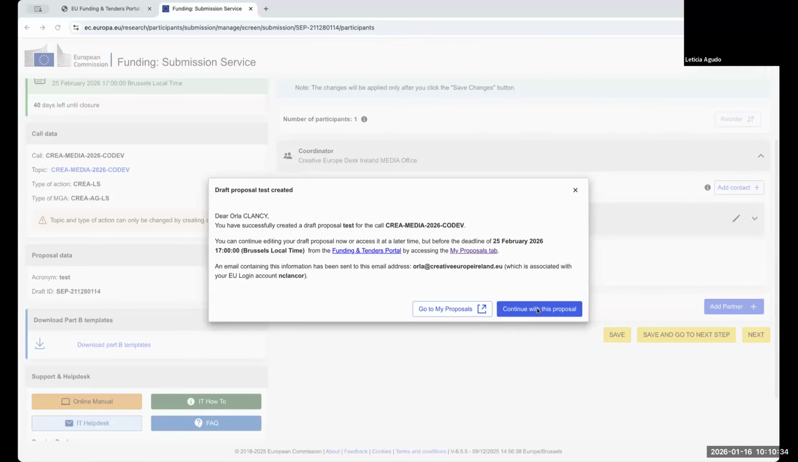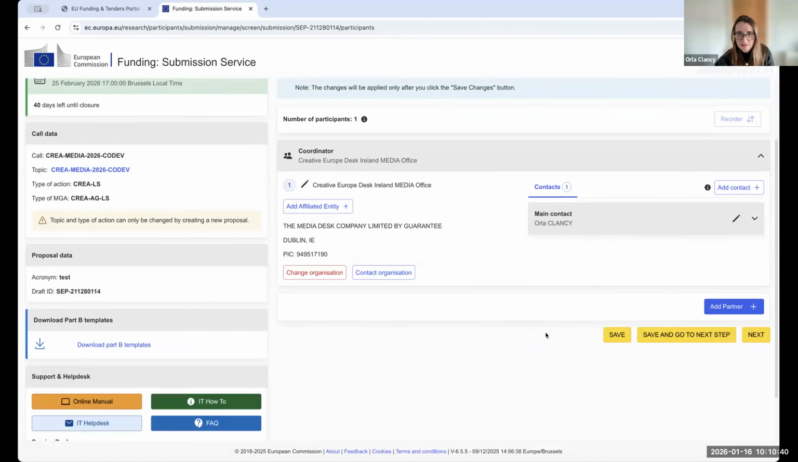Cool. Okay, so we've started the proposal and we're going to continue with this proposal here. So this is your first page. Now, because this is co-development, you're going to need another partner, so you're going to have to add a partner in here. You can go back in and add them afterwards, but while we're here, we might as well add them in.